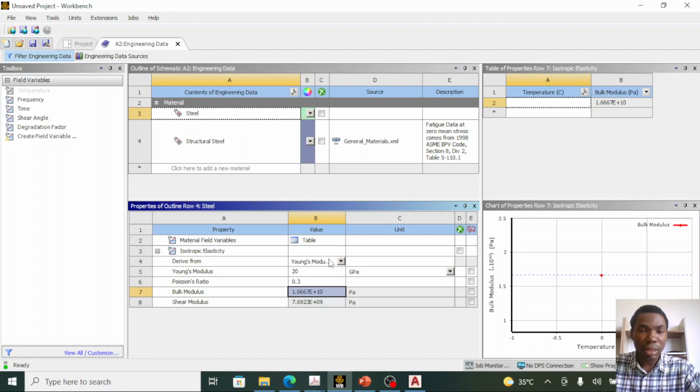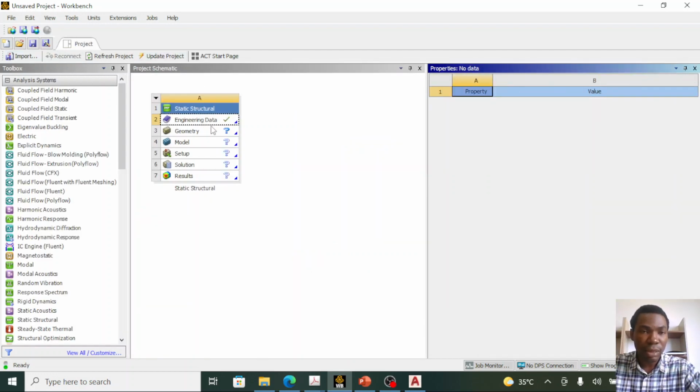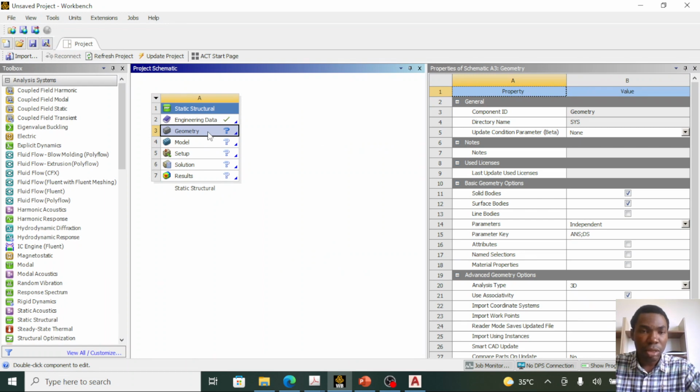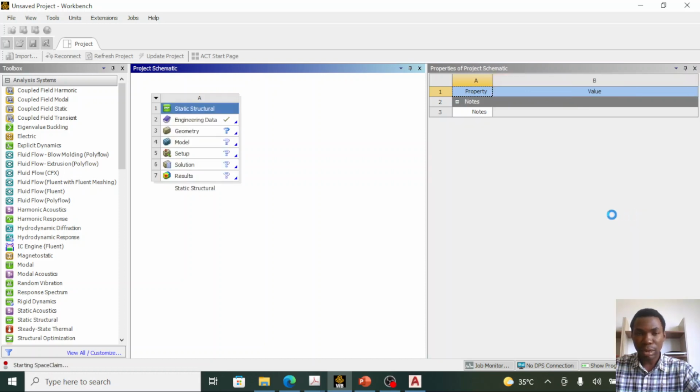So now that I've defined my material property, I'm going to close the engineering data and move to the next workflow, the geometry. I will double click on the geometry to open the SpaceClaim working environment where I can define my geometric model. This will take some time. Oh, I forgot to do something. I did not activate the line body, which I was supposed to do.